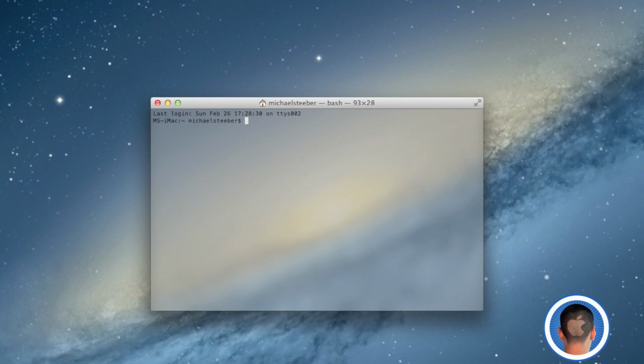So first, to speed it up, what you're going to do is type in defaults space write space com.apple.dock space, and then expose, and if I can spell it right, dash animation dash duration minus float, and then the time period. So in this case, to speed it up, we're going to type 0.15, and once we hit enter, you're not going to see anything happen in Terminal.